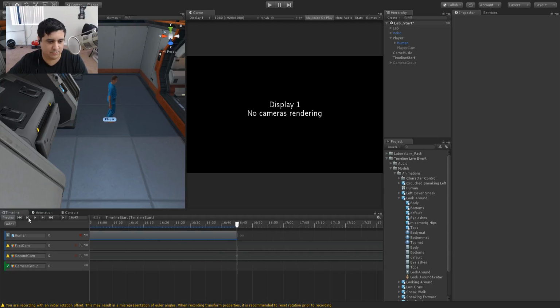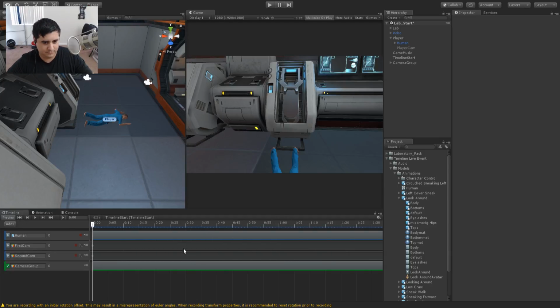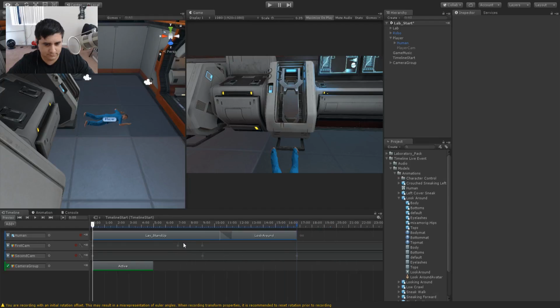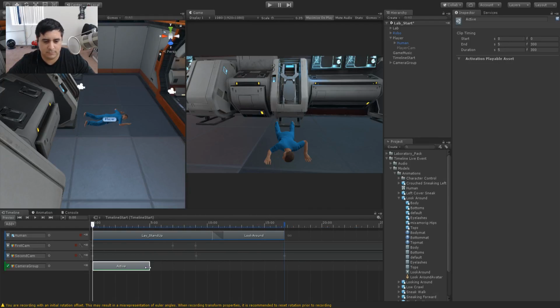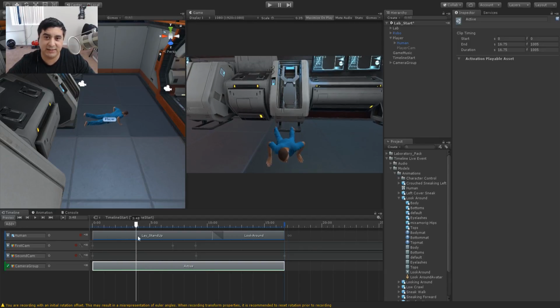Okay, let me scrub back to the very beginning. So we want to make this active for the entire sequence. And then after that, we want to turn this off. So you can see it says active. This means that those cameras are going to be active the entire time.